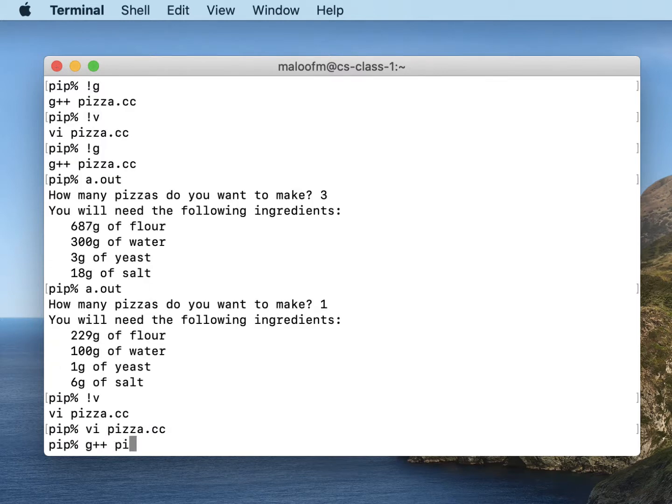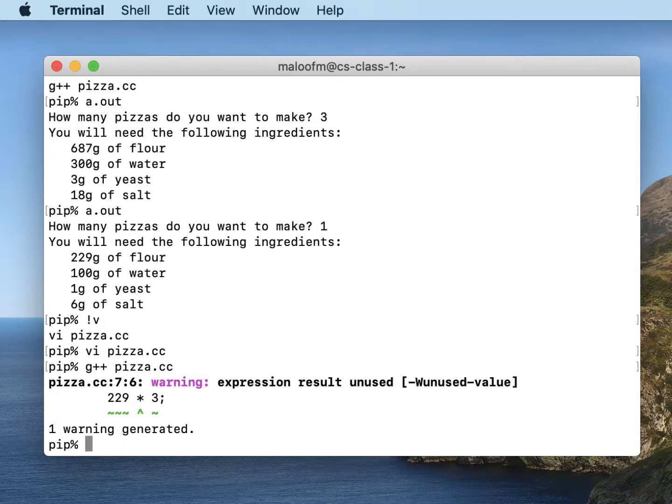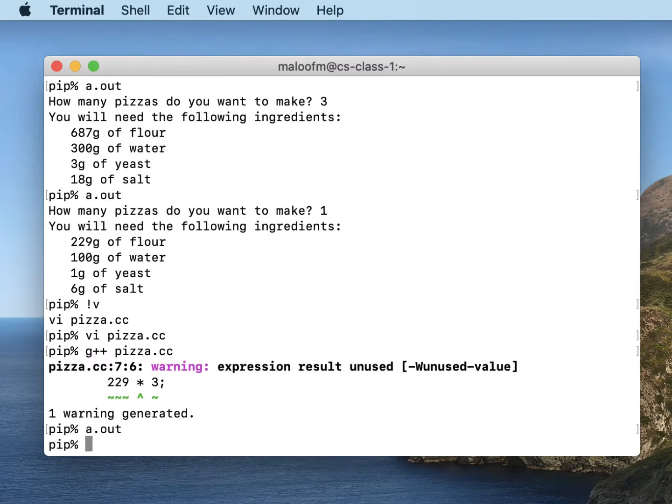To compile it, I say g++ pizza.cc, and it tells me that I have a warning. Now it's doing the calculation, but I'm getting a warning because the result of that calculation is not being used by the program. What I want to do is print out this quantity to the console.